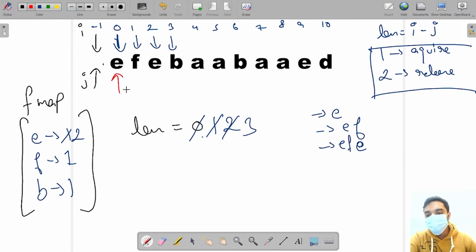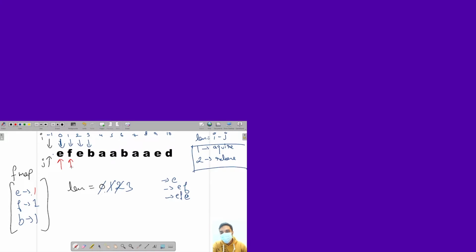Fine. So the next thing we have to do is release. So my E was 2. Now my E will be equal to 1. Now again my map is invalid. If I update my length now, I can't, because I'm having three distinct characters in my substring. Fine, so I have to release again.